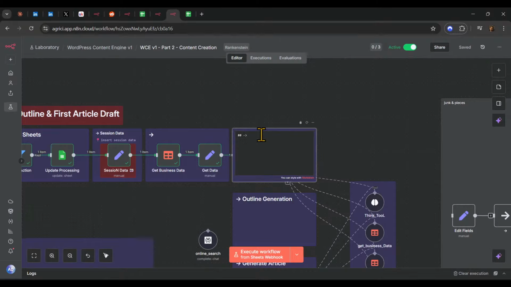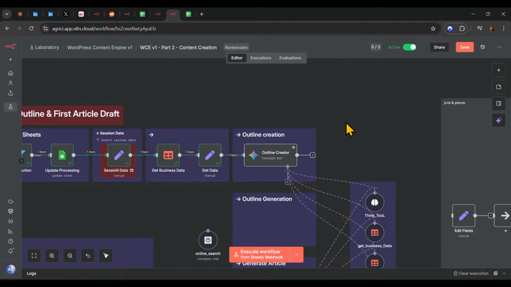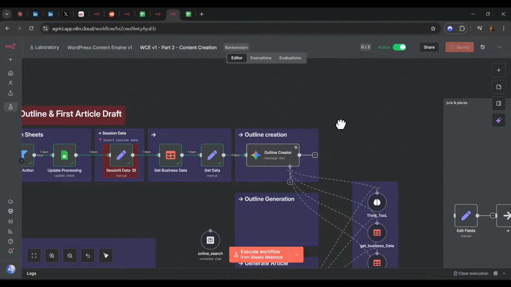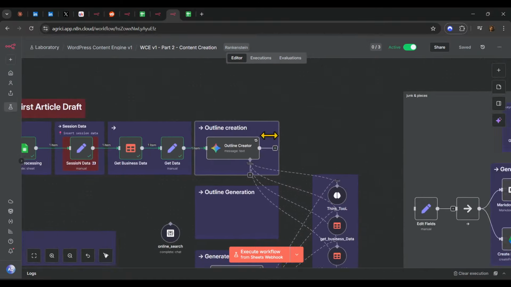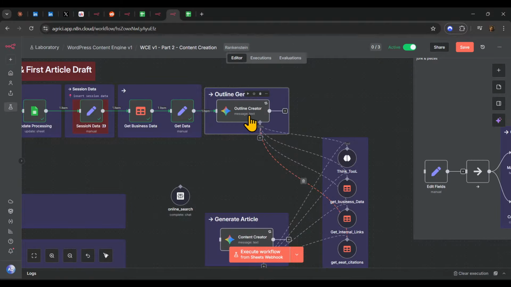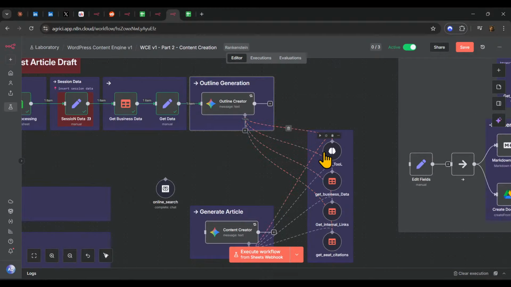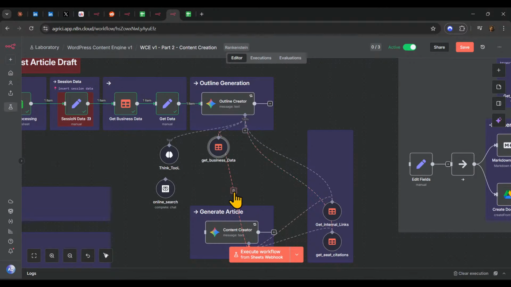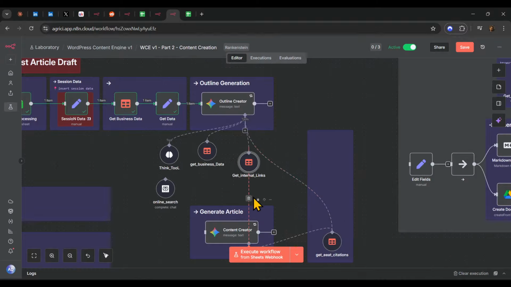So here I'm gonna just check here. So outline. So outline creation. I think this will work. Now for this part, generation. It's even better. Okay. Now I'm thinking the tools that needs to be for the agent. So for sure he will need think tool. For sure he will need business data. For sure he will need the internal links, and of course he needs to go for EAT citations.